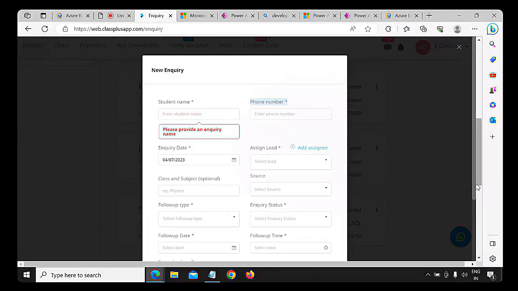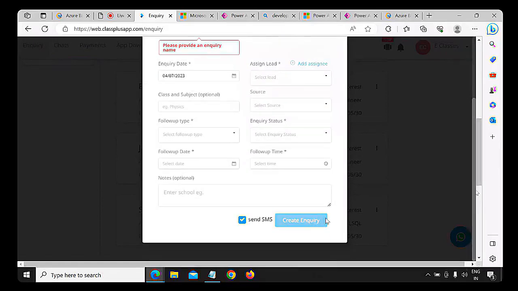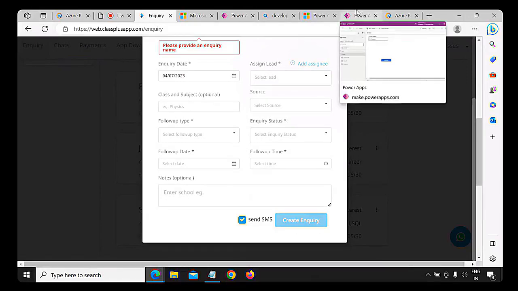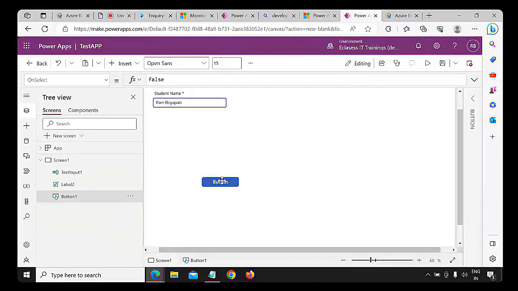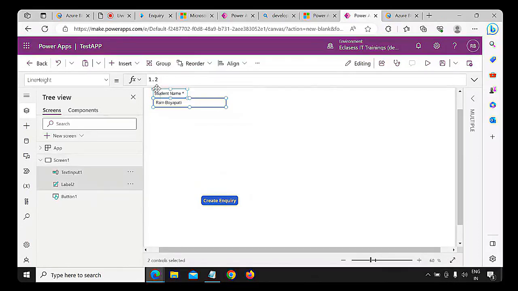Finally, you need to submit, like the button name is create inquiry. Okay, so how to create an inquiry over here? Sorry, this button name you can change. Simply you can change this name as create inquiry. Create inquiry. Student name Ram Boyapati, and simply you can replicate these two things for mobile number also. Mobile number.